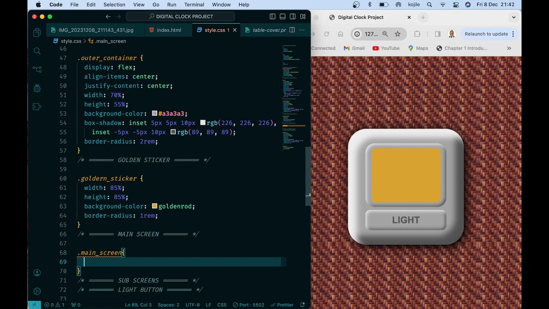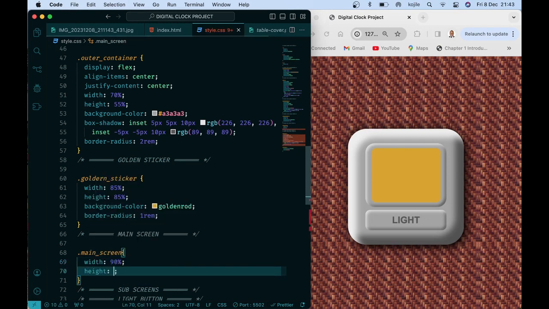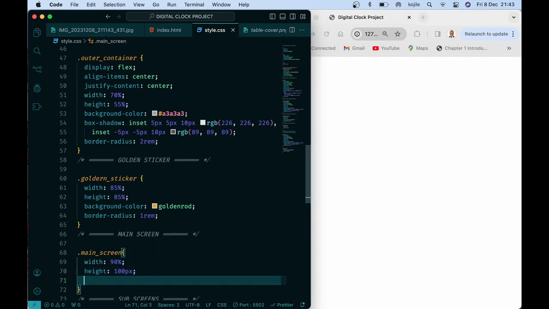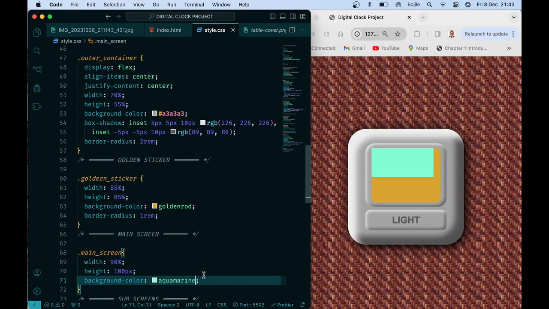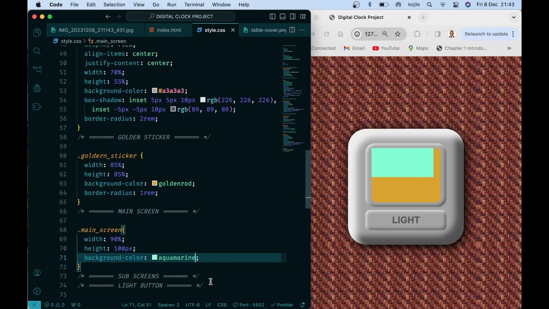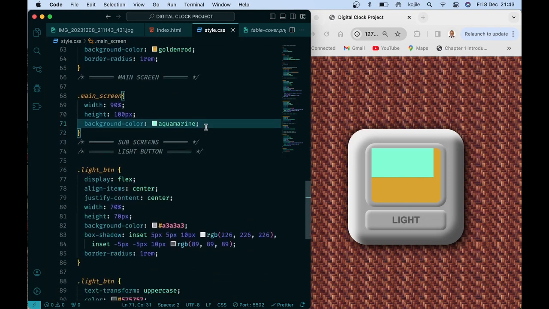So next, I want to give the width 90%, then a height, and let's say 100 pixel. Now let's give it some color, and that is the background color. I like to take this color here for my screen. Great. So you're able to see it here nicely, looking exactly like a traditional digital clock or digital materials that you are normally familiar with.